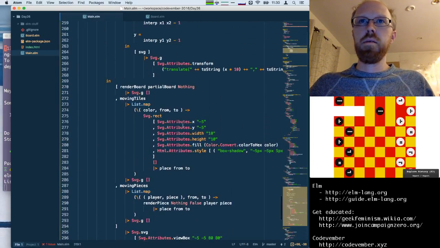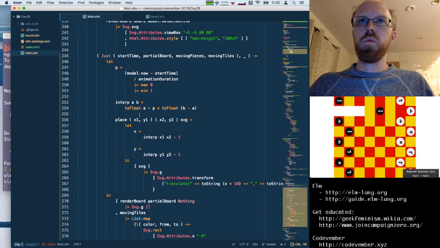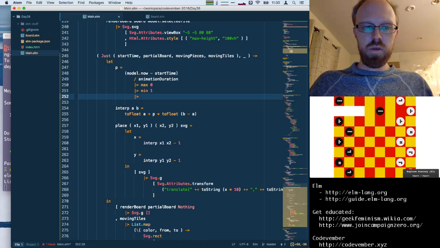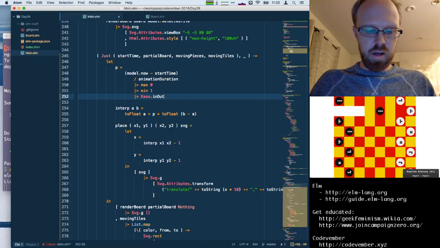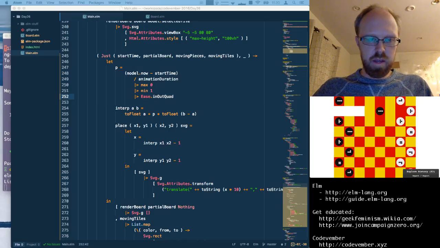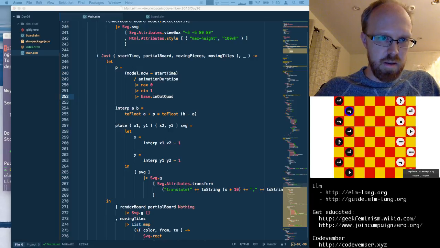And then here, when we calculate our percentage, once we have that value, we're just going to pass it to our easing function, Ease.inOutQuad. Okay, and that should set the easing. Yeah, cool. That looks pretty good.